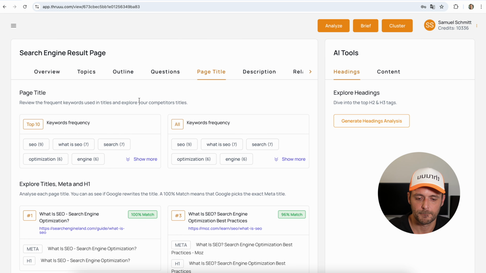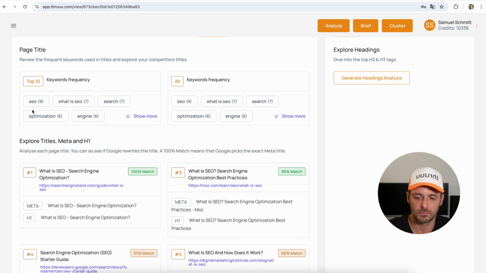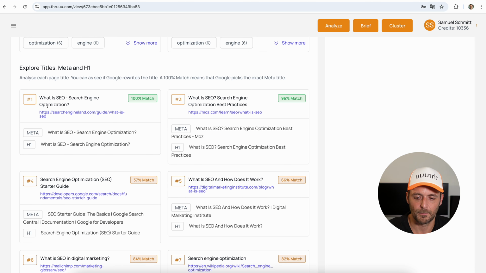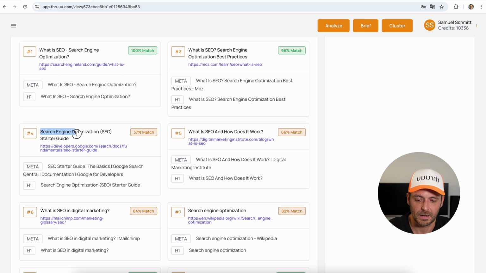Page title. Here you can also have a focus on the page title to understand what kind of keywords are used in the title for the top 10 or for all. Here you have a little card displaying the SERP title, the meta title, and the H1. When there is a 100% match, it means that the SERP title is equal to the meta title. So in this case, Google didn't rewrite anything. But in some cases, as you can see here, Google has changed the title on the SERP. It didn't take the meta title, but in this case it takes the H1. So it can give you an indication of what kind of title Google expects for this specific search.